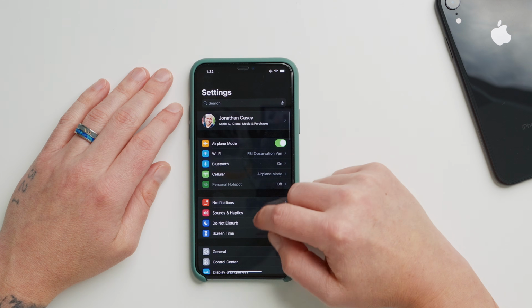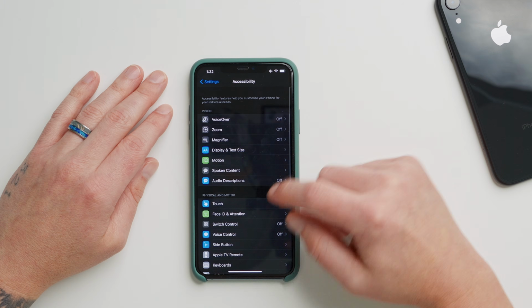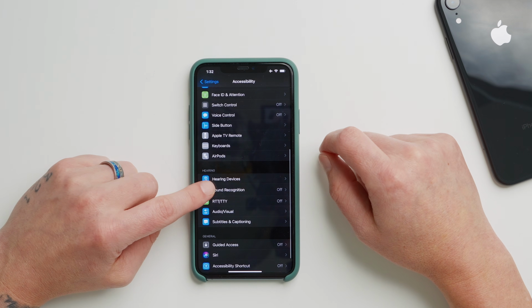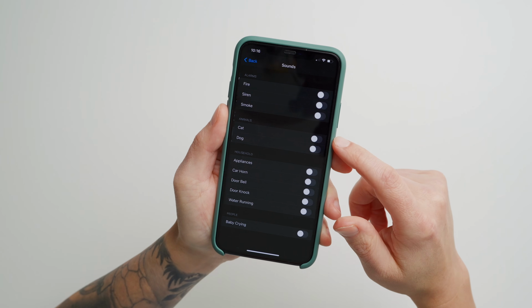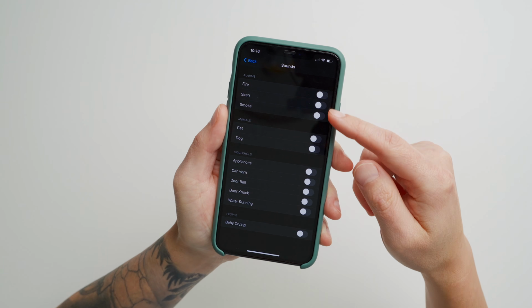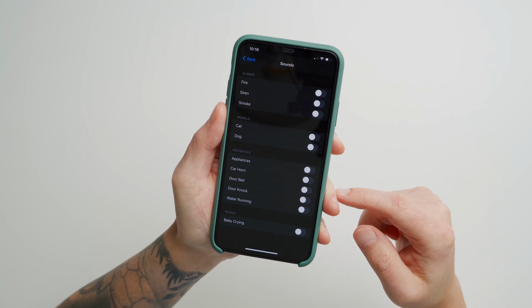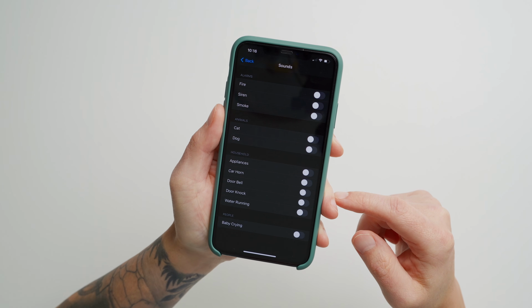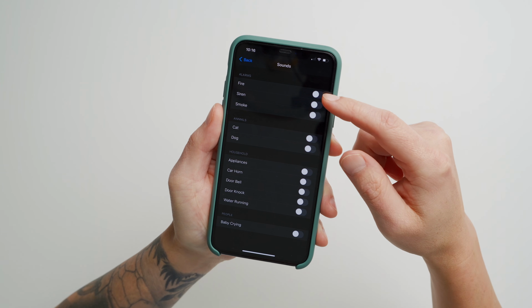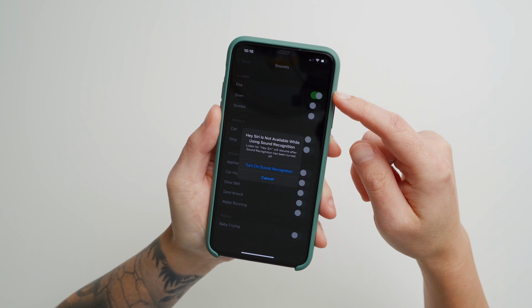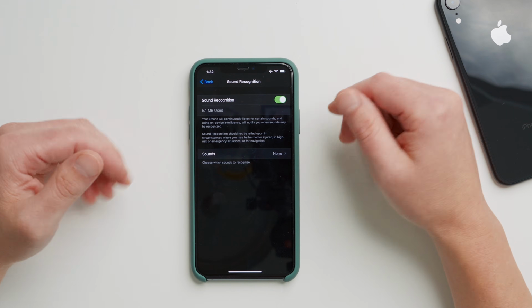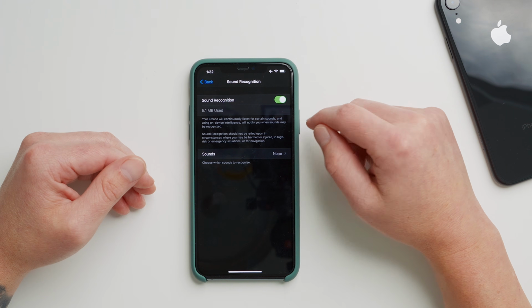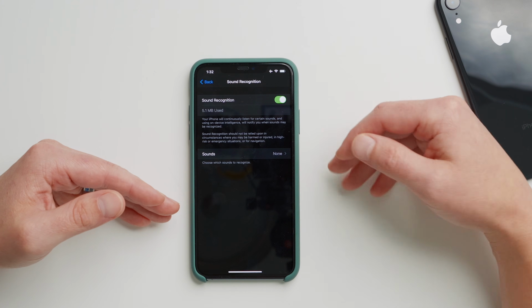Let me show you how to set it up. What you're gonna do is go into your settings, scroll down until you see accessibility, scroll down until you see sound recognition, tap on that, and toggle it on. Now it's going to use machine learning to recognize an alarm or a sound similar to an alarm and alert you what's going on. This is great for people that are hard of hearing or maybe even deaf. This might save your life if you don't have that good of hearing anymore. So make sure to check that out if it's something that you think could be beneficial to you.